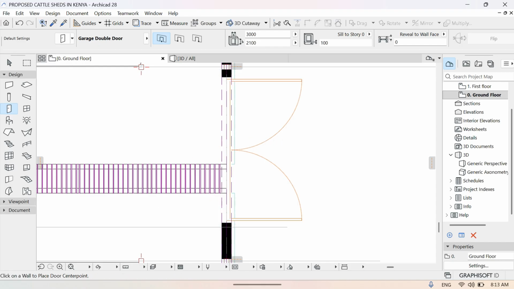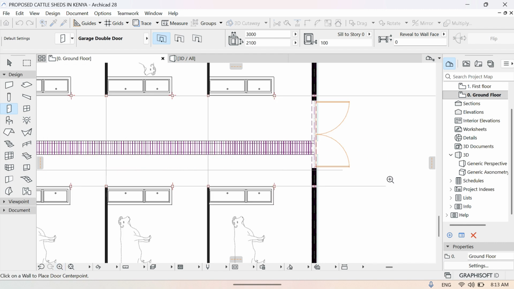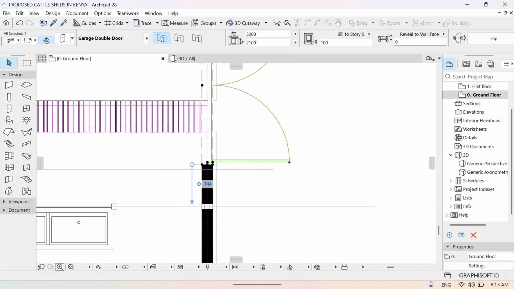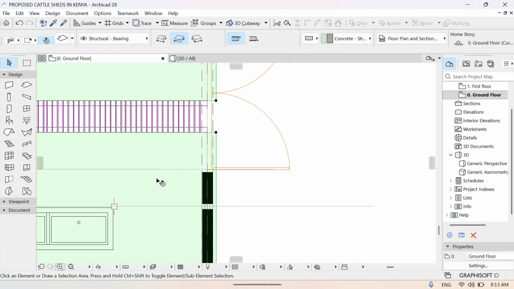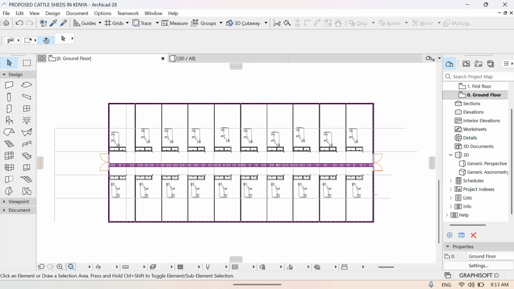Still open outwards, zoom out, zoom this in, select it, and we can move the door a bit. There we go, that's much better. We can also get rid of this line tool, just tap it and delete it. Go back to our window. So we have the doors.